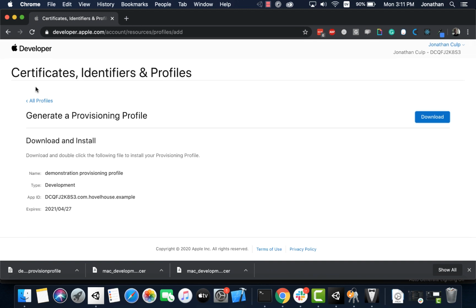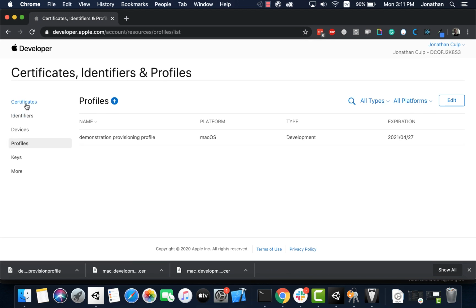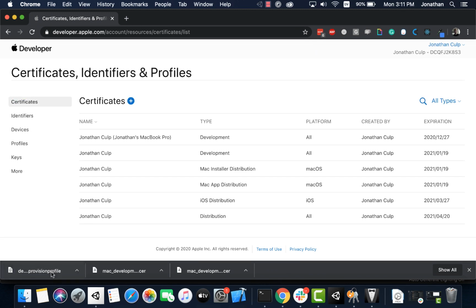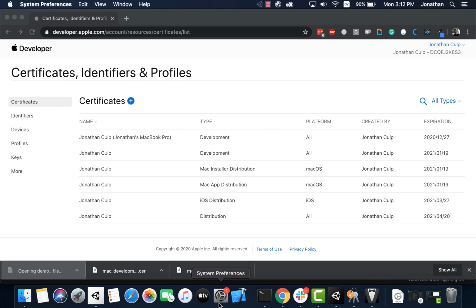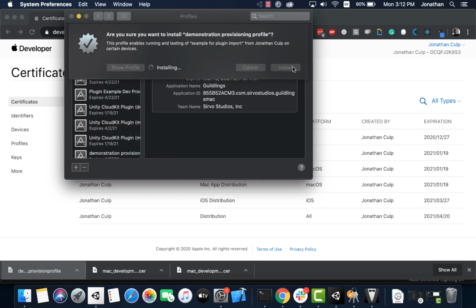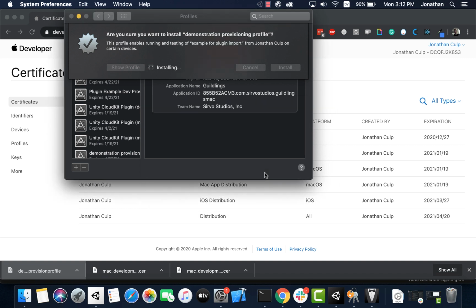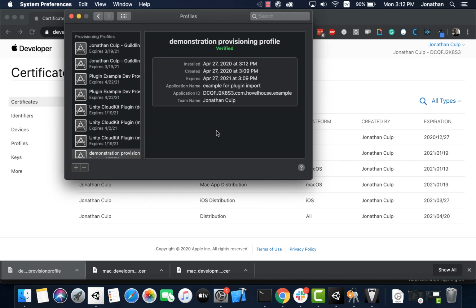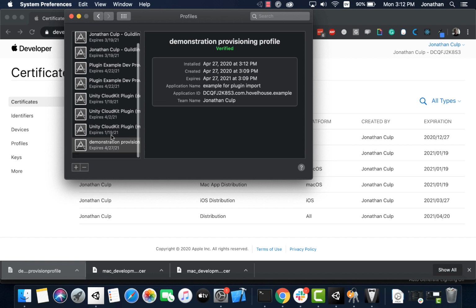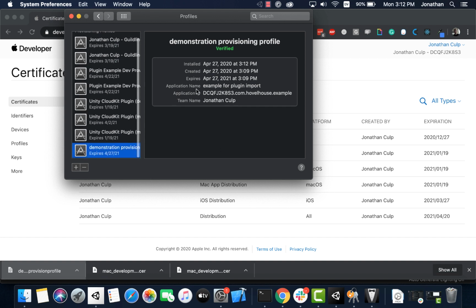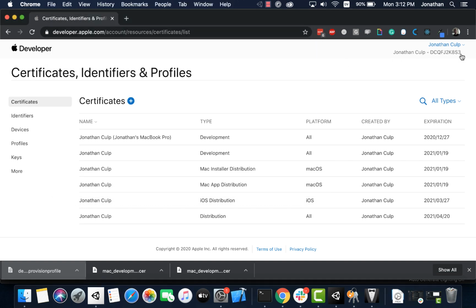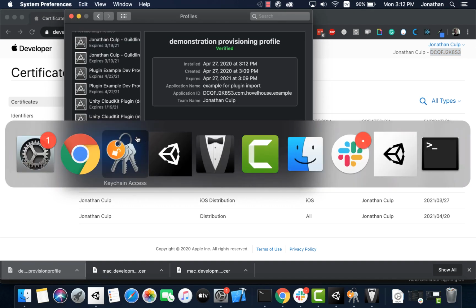Let's go back here. Make sure that that's the right one. Yeah, there we go. Demonstration provisioning profile. Application ID. Okay, yeah, it's the right app ID. It's the DCQF. Now your team ID, it's publicly available information. It's okay to sort of share these.